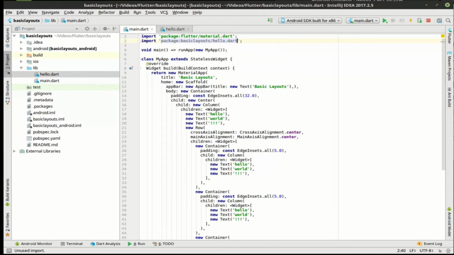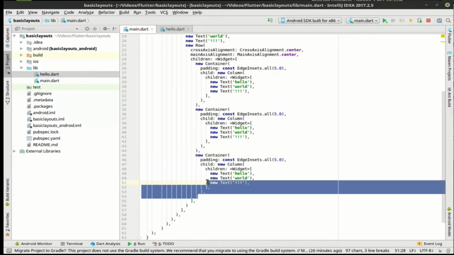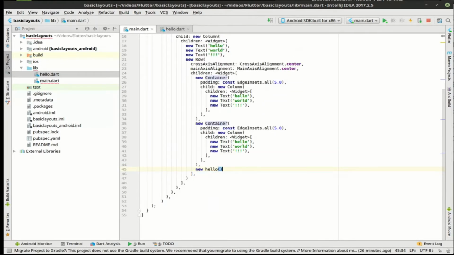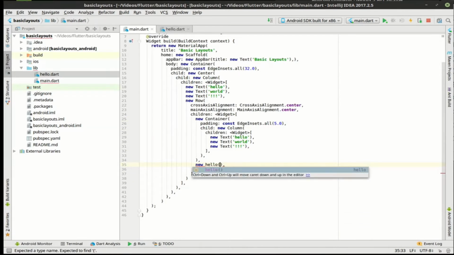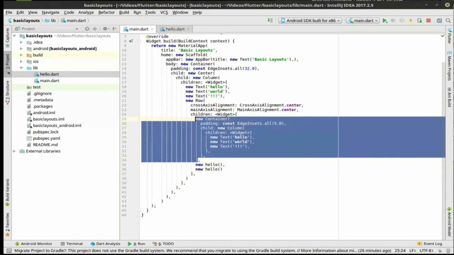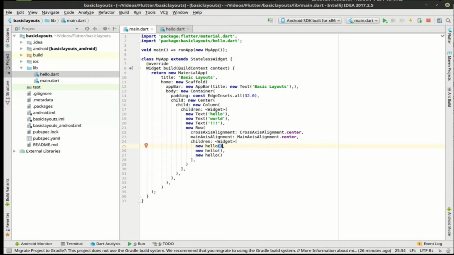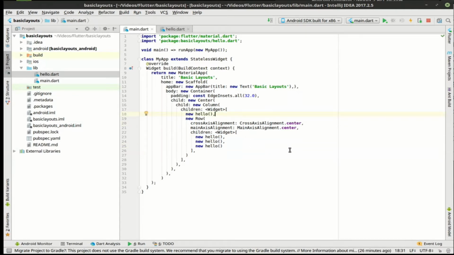So let's actually go up here. We're going to import the hello.dart. And now that we have that import, you guessed it, what we can do is just get rid of this. Let's grab this little guy. And we're going to get rid of these three right here. Just put our hello widget.